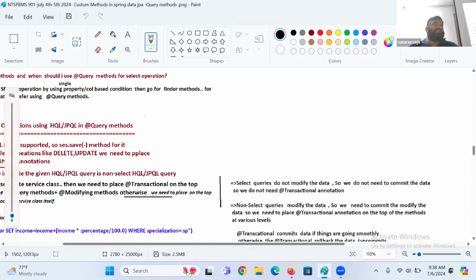Sir, while working with the @Query annotation for select operations, did I place @Transactional? No. Why? Is it modifying data? Select operations are not modifying data. They're just selecting data. So is there any need of placing @Transactional? Definitely not. Non-select queries modify data, so we need to commit the data. So we need to place the @Transactional annotation on the top of the method at various levels.